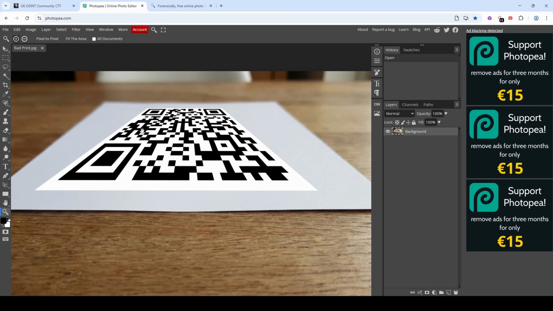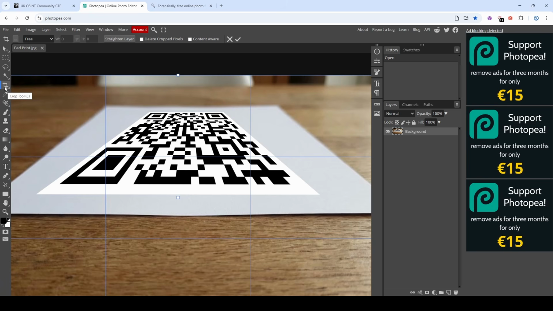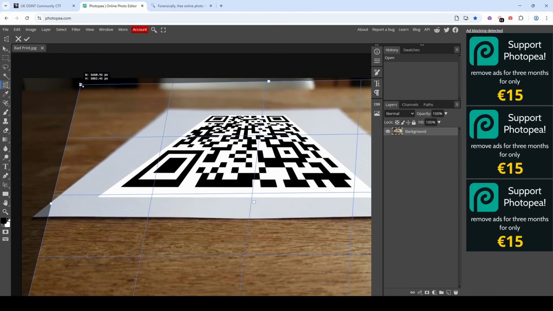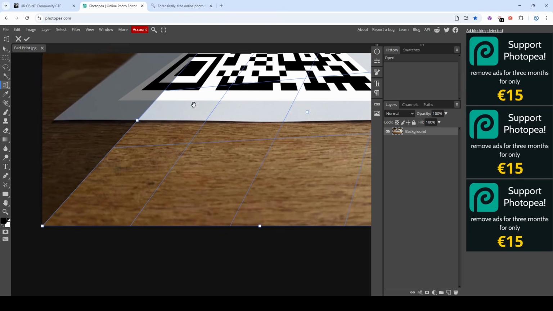But what I intended here is for people to use the perspective crop. You can see here, the fourth or fifth tool down, there's the crop tool. But if you hold down a left click on it, or right click it as well, you can click the perspective crop. That now gives us this ability to drag the corners to the points of the QR code.